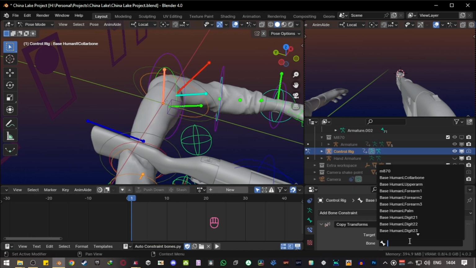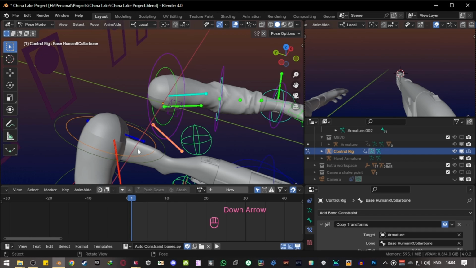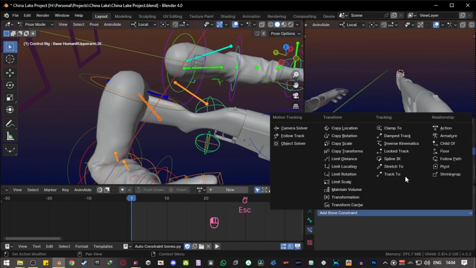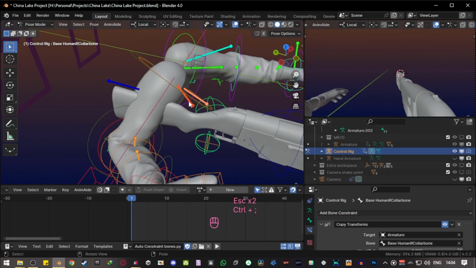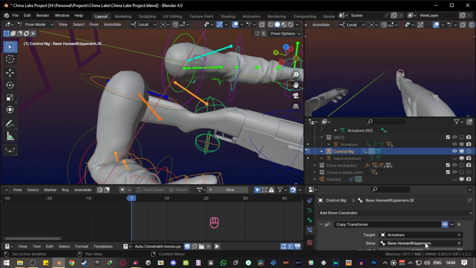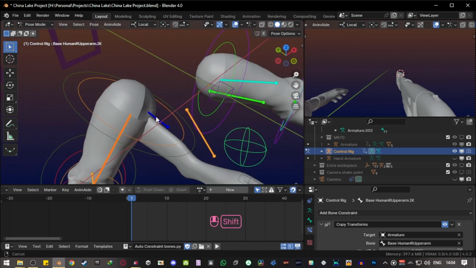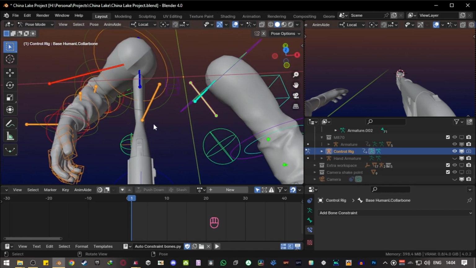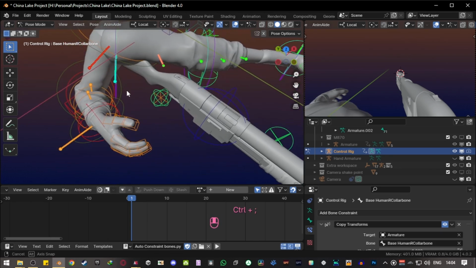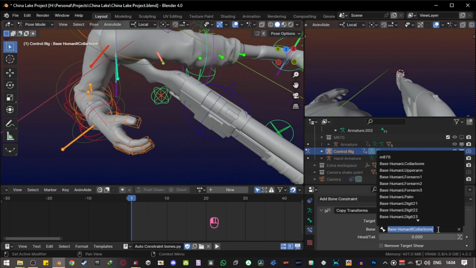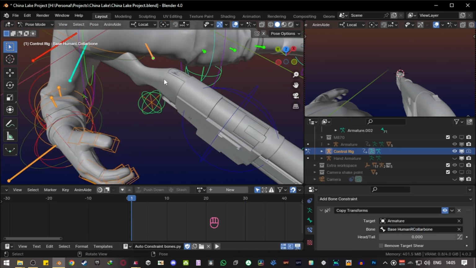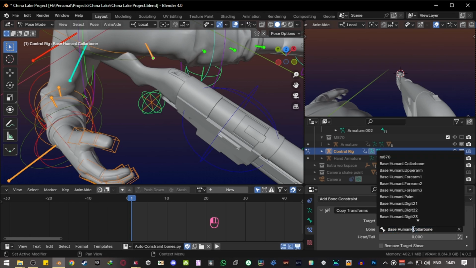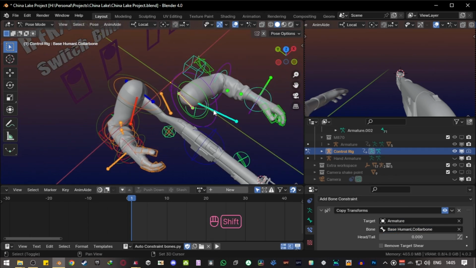This, this, that. And for this, the right one. Here.